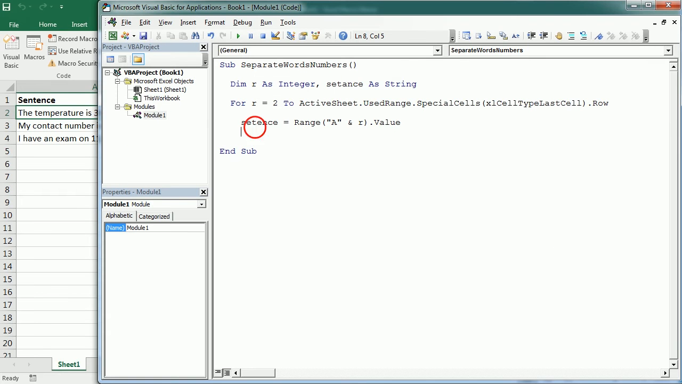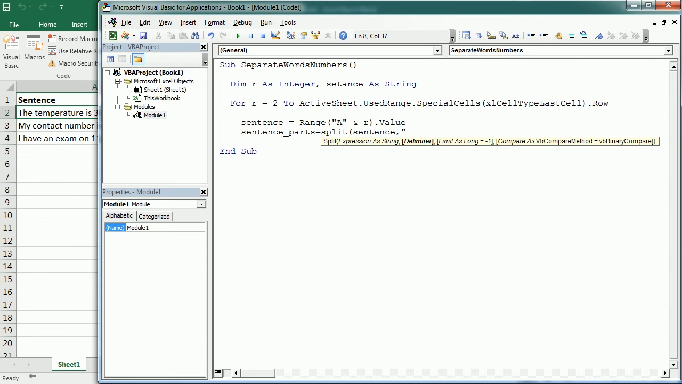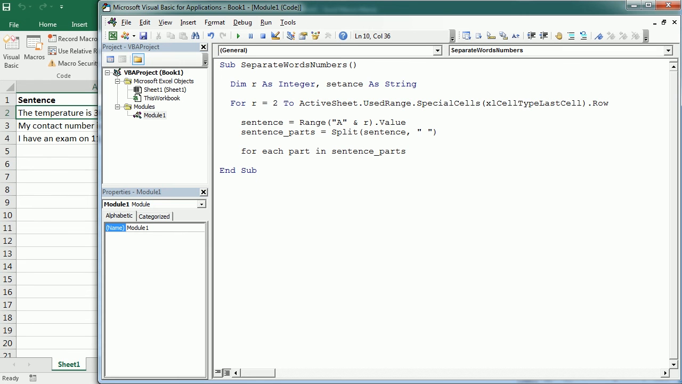Okay, and that's sentence. Then we're gonna split the sentence into its parts. So I'm gonna call that sentence parts, and that will be using the split function, the sentence, comma, using the space as a delimiter. And note that this is gonna generate an array with each word or part in the sentence. So it could be a word, it could even be a letter, and it could be a number, of course, because we have some numbers.